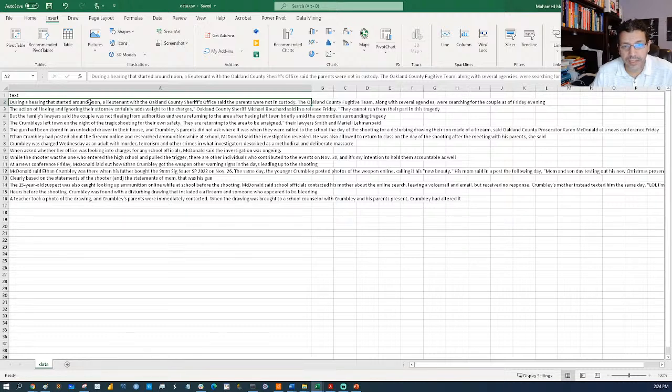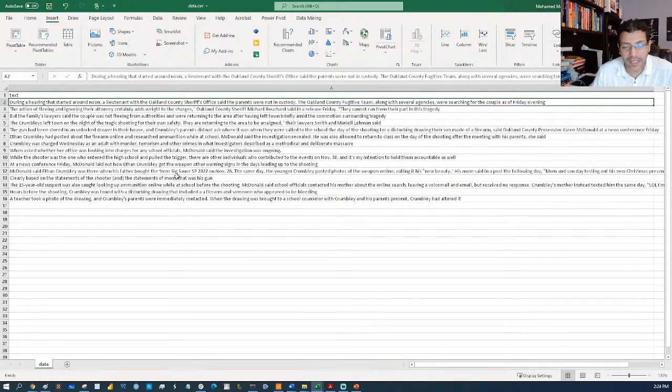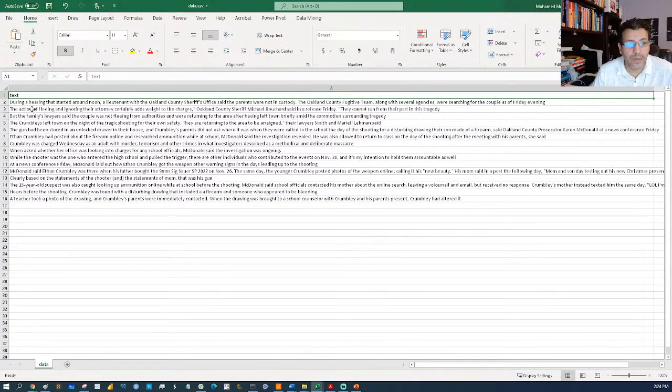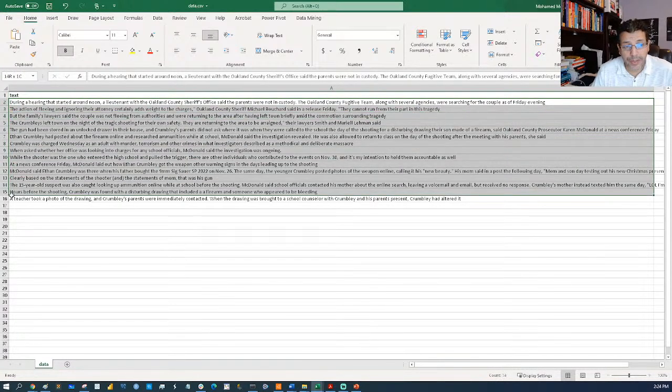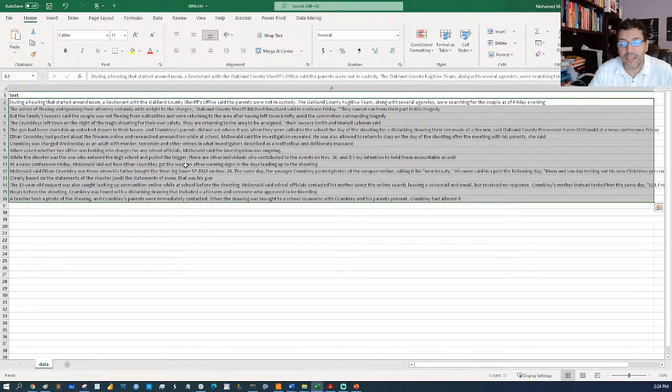So this is the first one. This is the title, or the header. The header is a text; you could name it whatever you want. Then I copied a few sentences from the paragraphs of the article, and then I created a small data set.